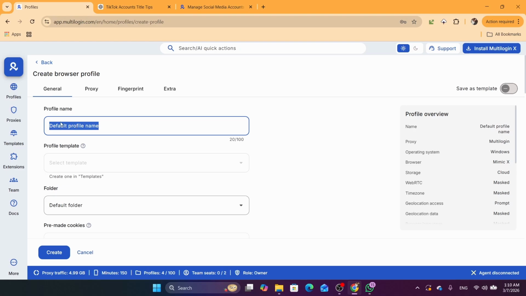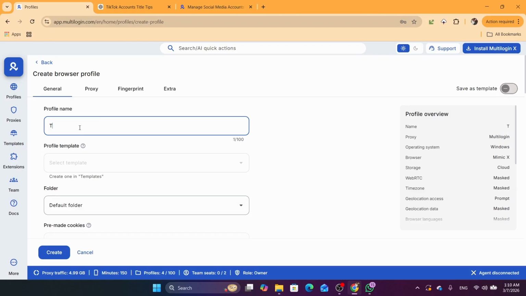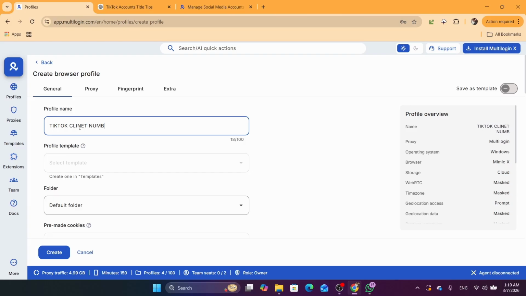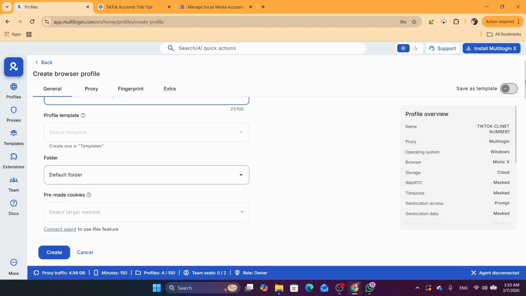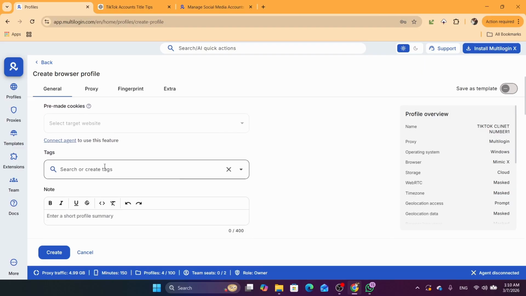So first, the profile name. For example, if you are managing TikTok accounts for your customers, if you are a freelancer or something like that, you can type something like TikTok client number 1, just to remember it. And then after that, here in the tags, you can enter TikTok.